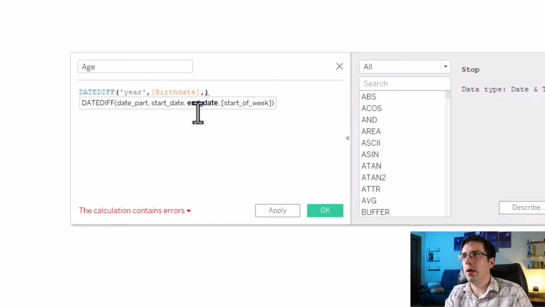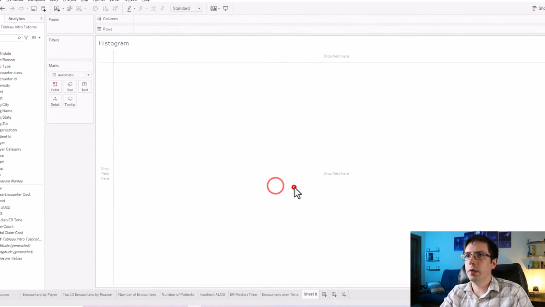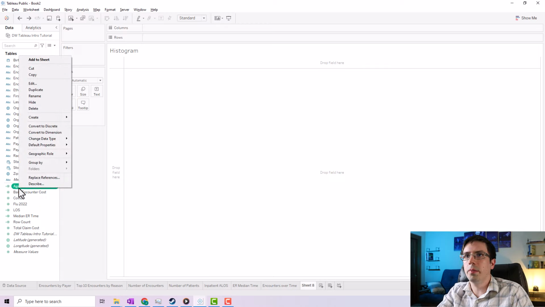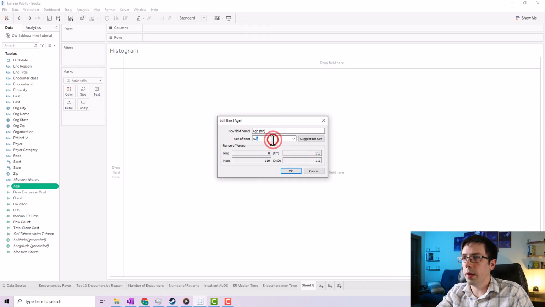To have a fixed date, you have to use these pound symbols here, and then I'm going to say 12/31/2022. Apply that. Now we've got our age, but we need to set it up as a bin. To create bins, I just right-click here, go to Create, Bins, and I'm going to make that 5. All right, so that's done.